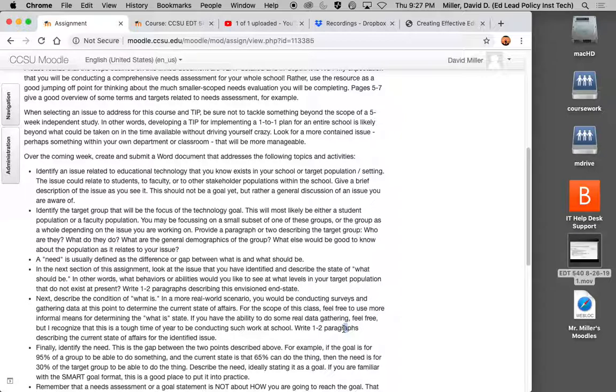Ideally it's stated as a goal. If you're familiar with the SMART format for goals, specific, measurable, attainable, realistic, time-bound, that would be a good model to use in this case. By the end of December, 95% of our staff will be able to use this piece of software at such and such a level.